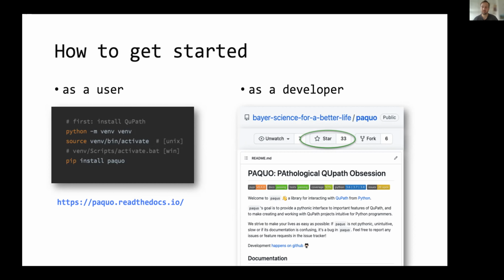Perfect. Are there any other questions? So then I'll ask one. What is kind of the extent of the wrapper's capabilities now? Are there any things that I could do when I write a Groovy script that I would not yet be able to do with Paquo?